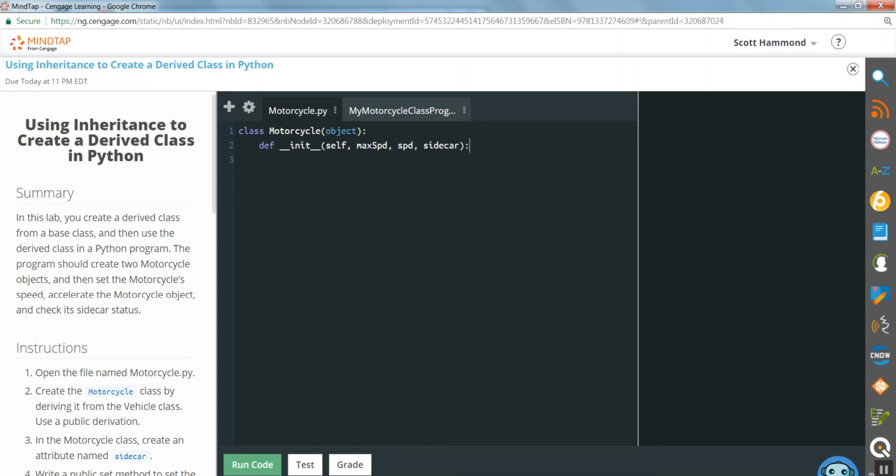Okay, so there's our 4 things. 3 of them are real tangible values. The other one, it's implicit. So we'll come down and self dot, think of the things we saw. Sidecar equals, and oops, not celled, it's self. And next line we'll have self dot max speed. We'll set that to a value. And then the last one was self dot speed. We'll set that to a value.